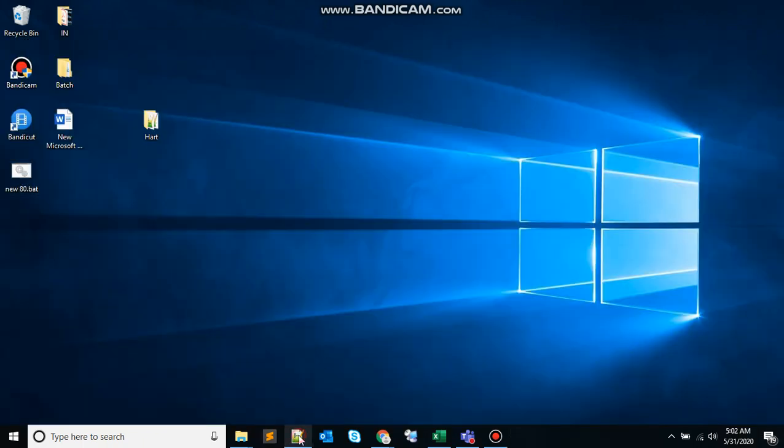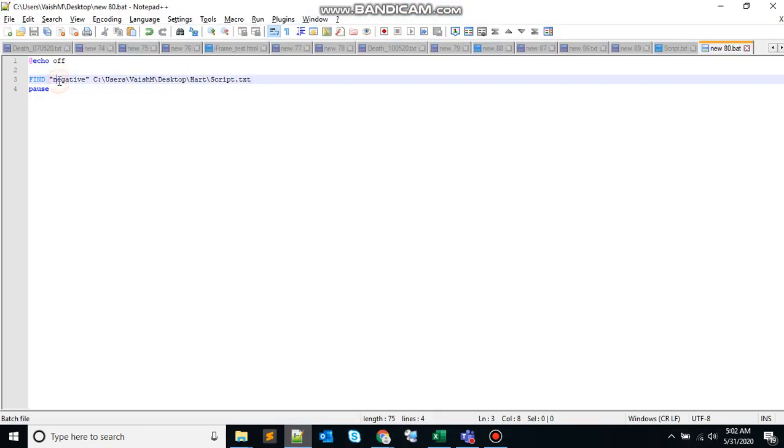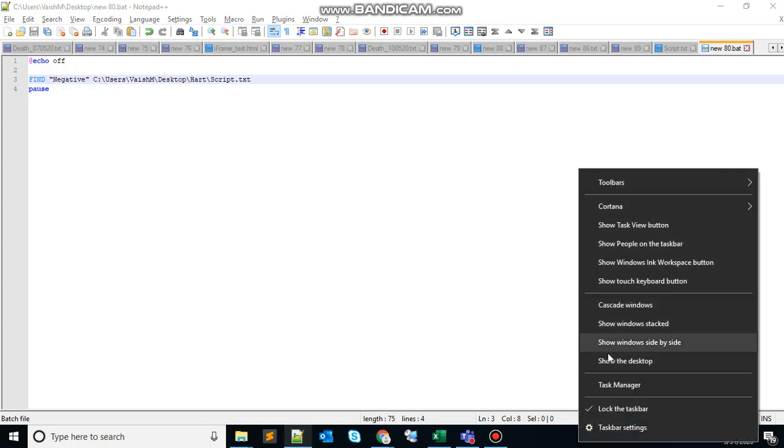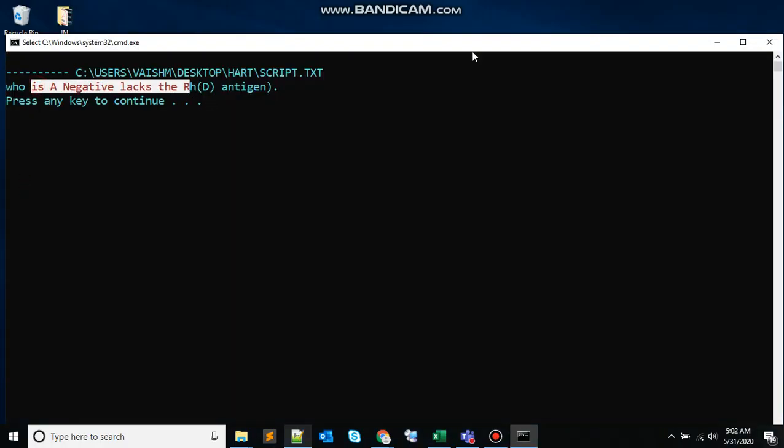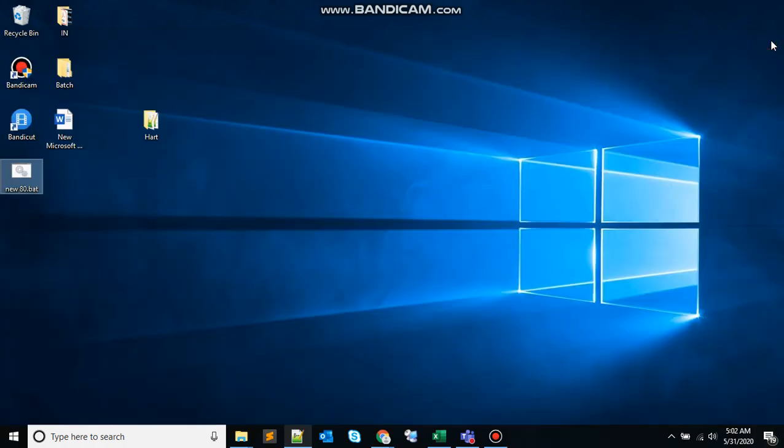If I use uppercase N here, then line number 6 should get printed. So let's see here, line number 6 has been printed. So the text parameter is case sensitive, and if the word negative resides in the file, the line containing the string will be displayed in the command prompt.